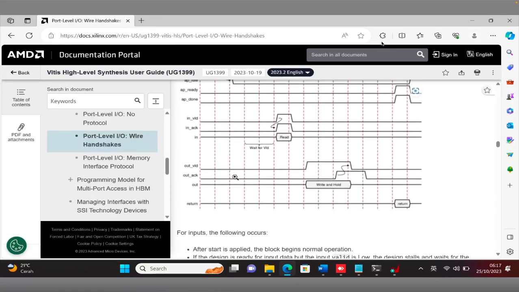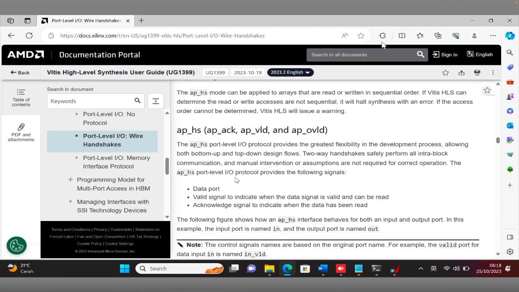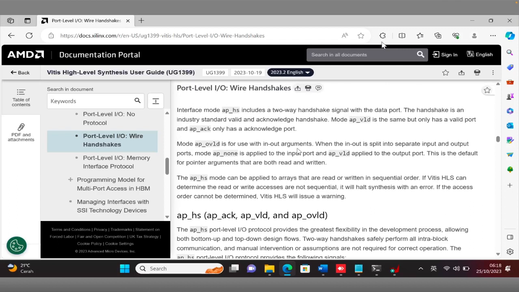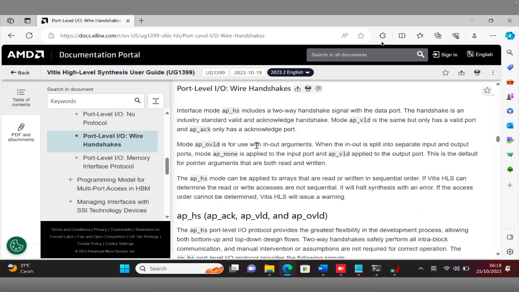Here I can show you the explanation. The IPOVLD is used for input and output arguments. So the IO protocol, the IO port will be an input and output argument. Not only input, not only output, but the port becomes input and output.